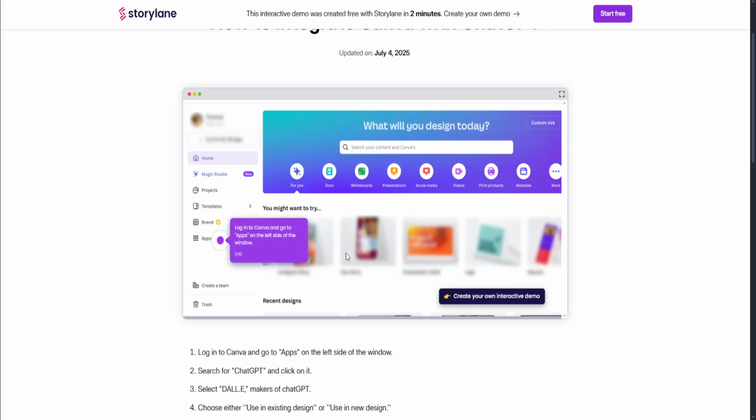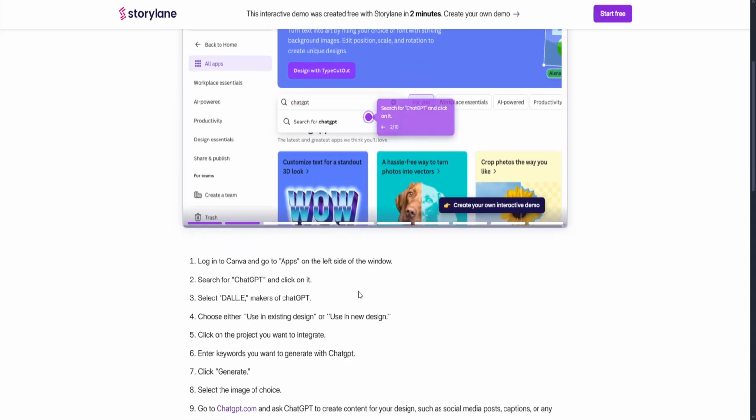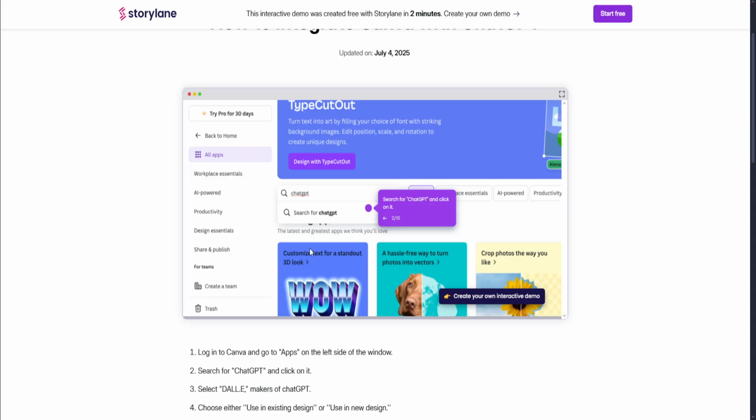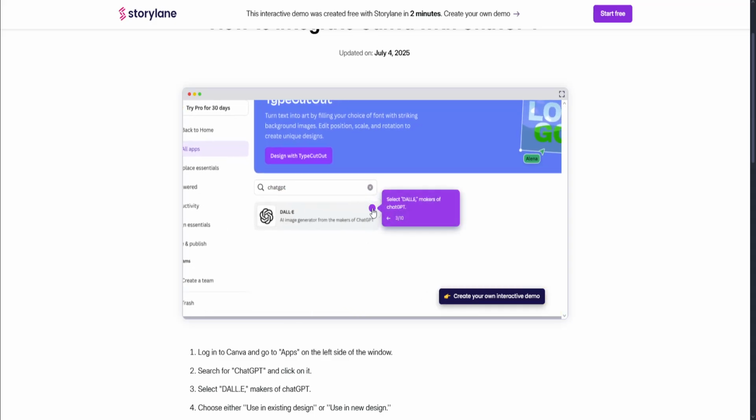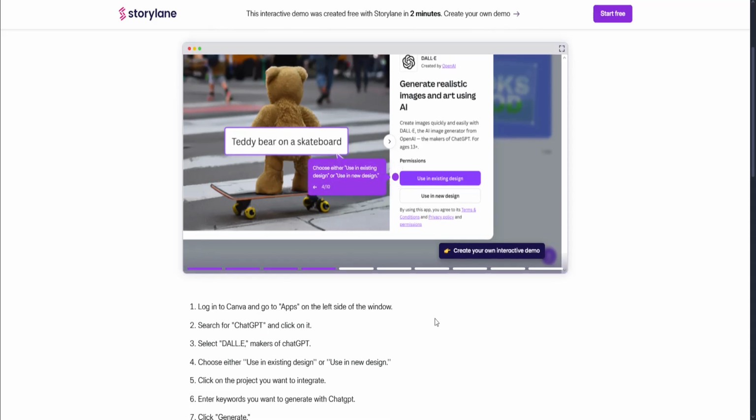So search for ChatGPT and then click on ChatGPT, which is what you can see here. Then select DALL-E, makers of ChatGPT. So select this one right here and select the DALL-E. Then choose either to use the existing design or use a new design.